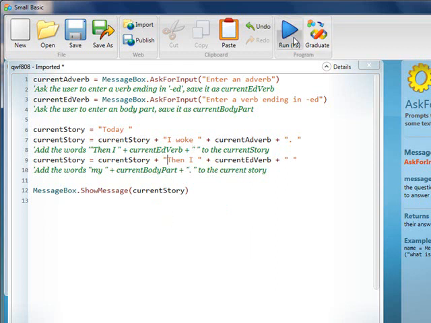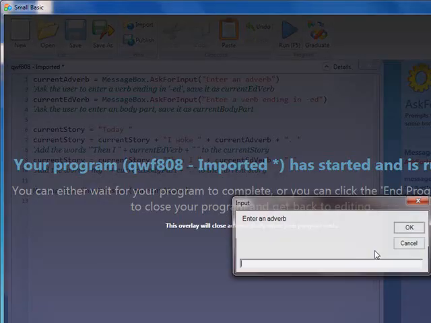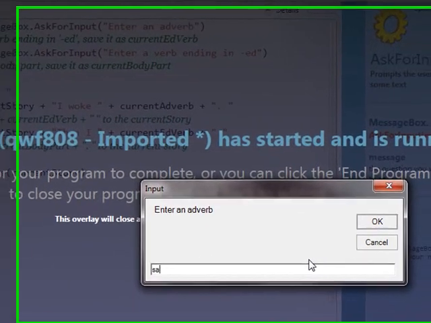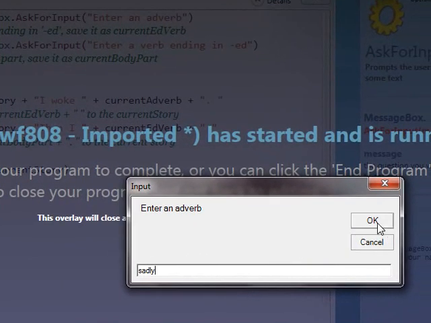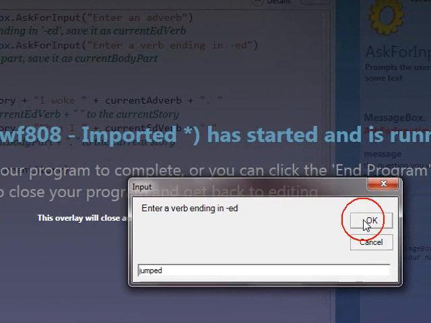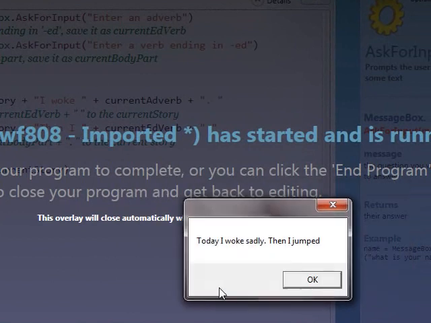So we're going to say, enter an adverb. We'll say sadly again. Maybe we'll change it the last time. And then for the verb, we said jumped, right? Okay, and let's see what our story is now. You want to read our story? Today, I woke sadly. Then I jumped. Oh, I never do that. I don't know about you.